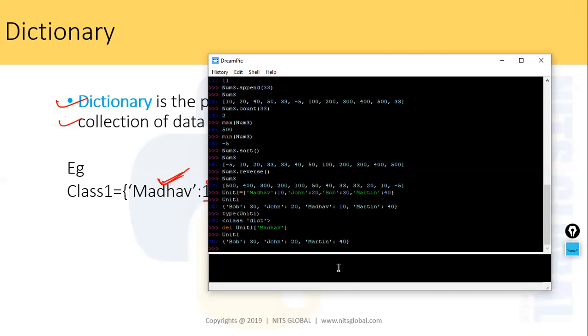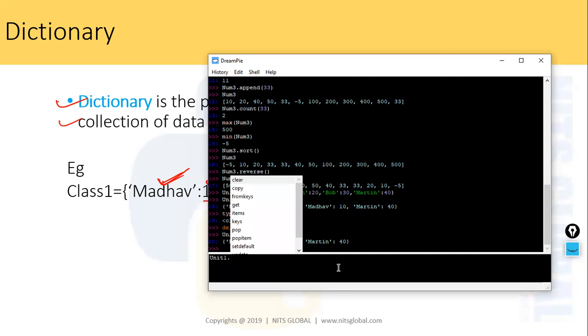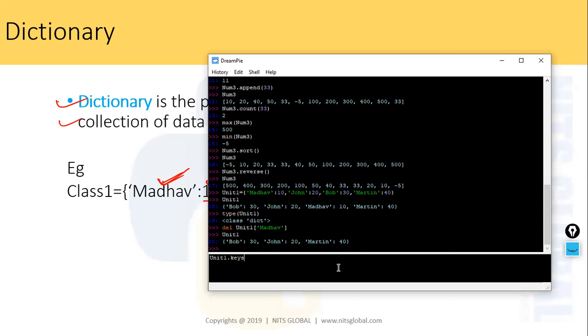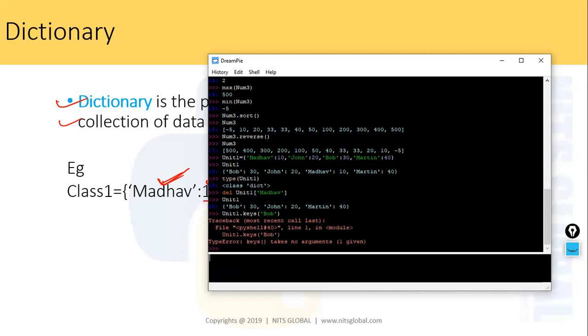Okay, so how to get the value of any key? For example, I want to find out the value of a key. So unit 1 dot, what I want is key. So you can go keys, and for whom? For Bob. What's the key of Bob? Oops. Oh, it's not that.